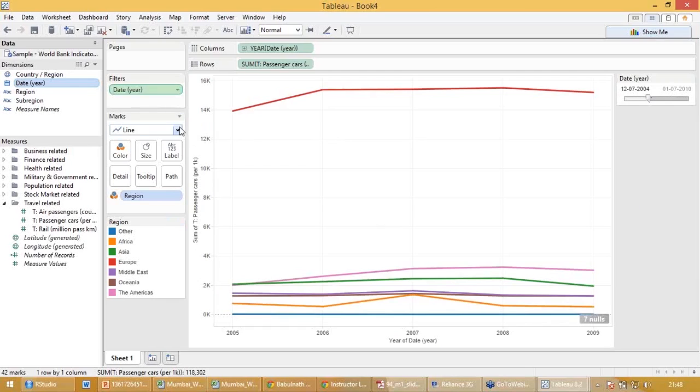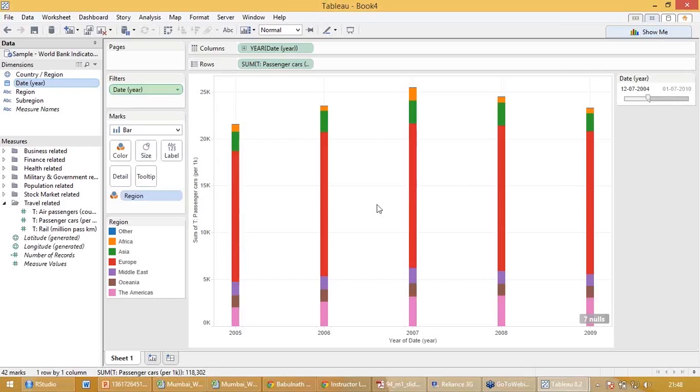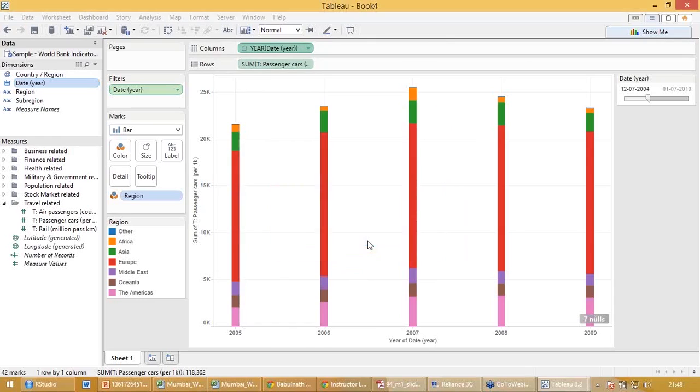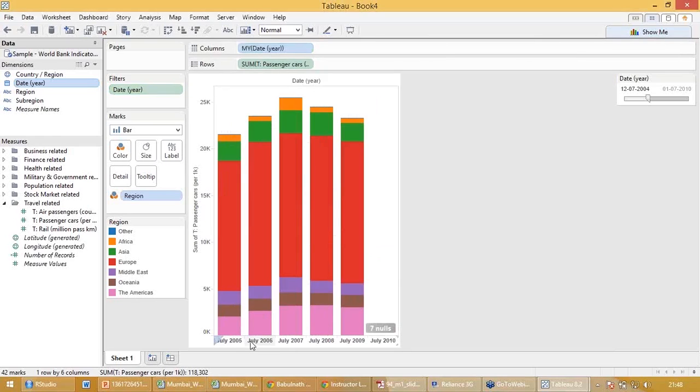Now, can I do better? Let's see. So I make a bar chart out of this. I made a bar chart. So for all the years, it's showing me a bar chart. Now, since it's a bar chart, I can play around with it. I can go to custom and I can see month and year. So I have July 2005, July 2006, July 2007, and all the Julys I have.